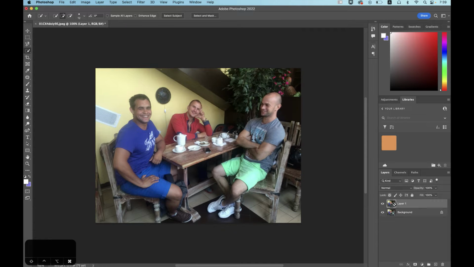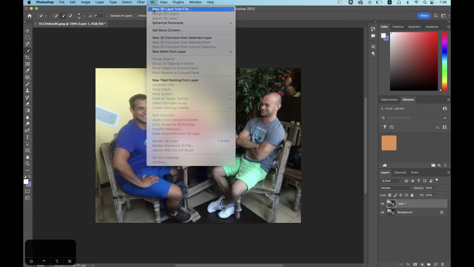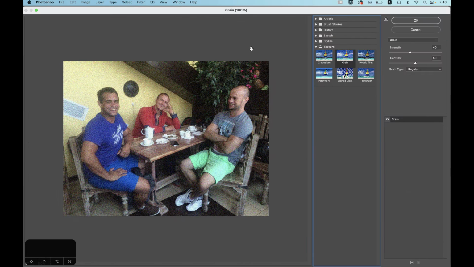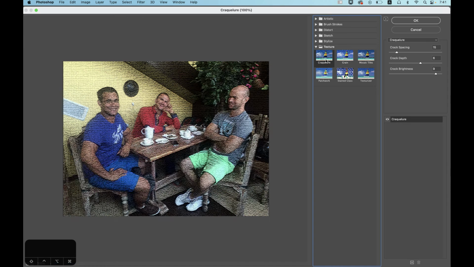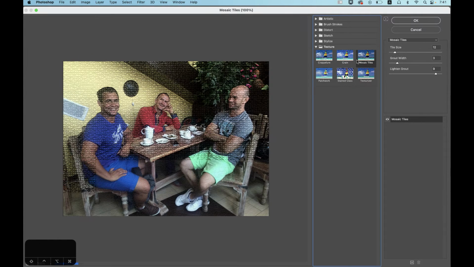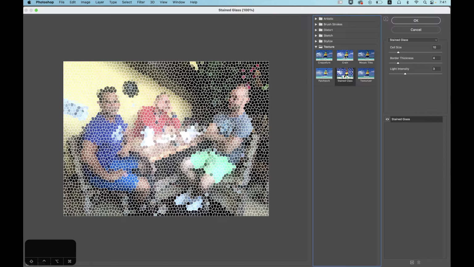Hit Ctrl or Command J, and then we're gonna go to the File menu, Filter tab, and over Filter Gallery. I just need to find the effect which I need, and it looks like an old photo. So where is it? Wow, look at that. It's like that is printed on textured paper. Interesting.